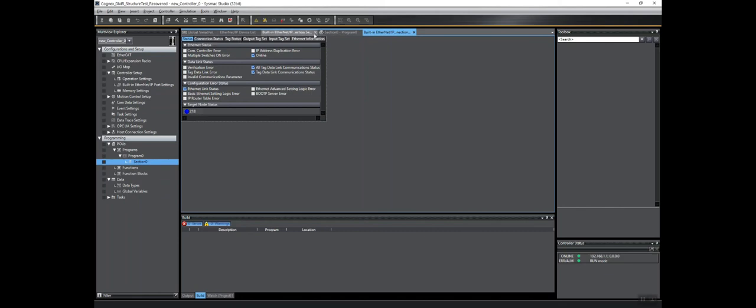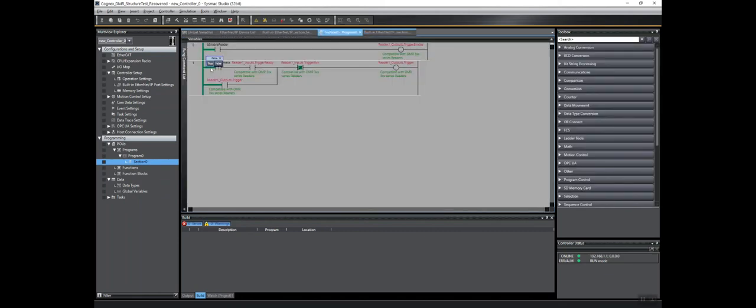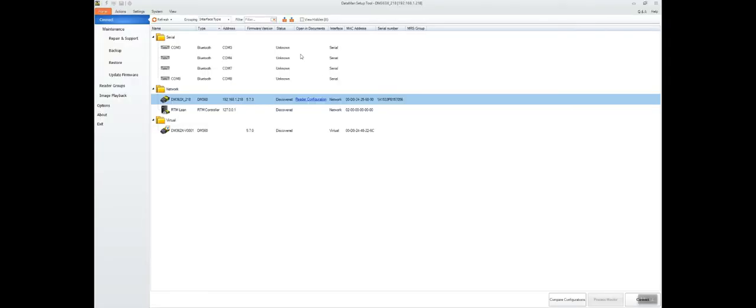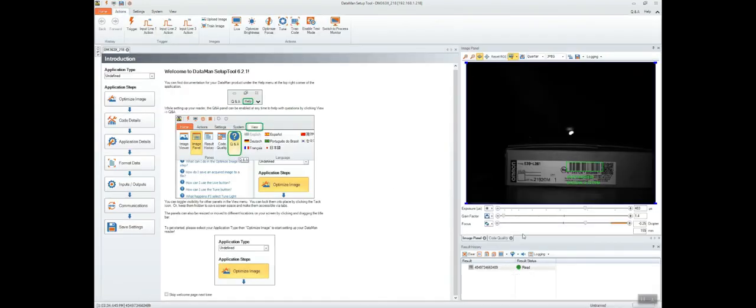Now I can go back to my logic and enable a read, and I can see this bit comes on that says it's ready for a trigger. I can hit trigger, and it took a picture. Now what do we do with that data? We can see it read a string of a barcode starting with 454.